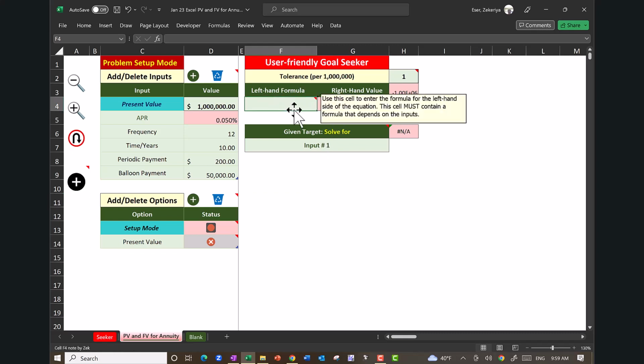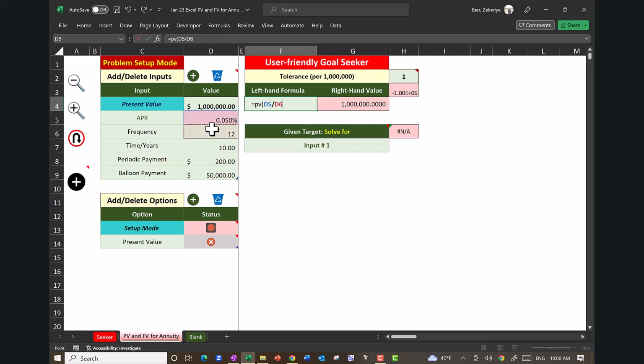Okay, now let's do the formula. First, I'm gonna just enter the PV formula. And once I have the PV formula, you know, the text is exactly the same. I'm gonna copy and paste it for the FV, change the PV to FV. So it's PV. The first argument is the interest rate. Well, that's APR divided by frequency. That's the period interest rate, okay?